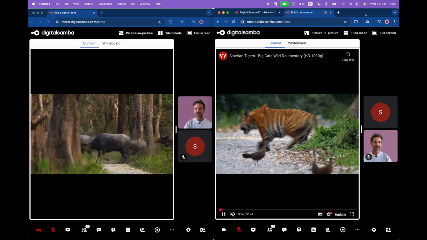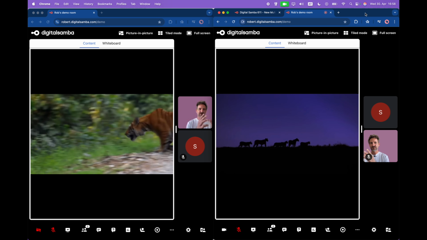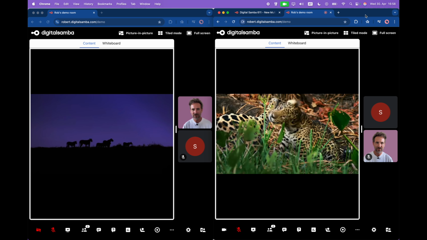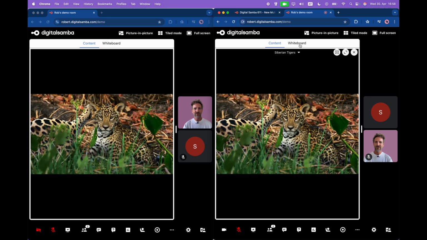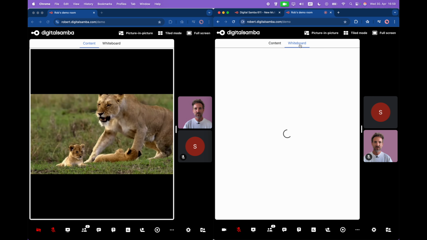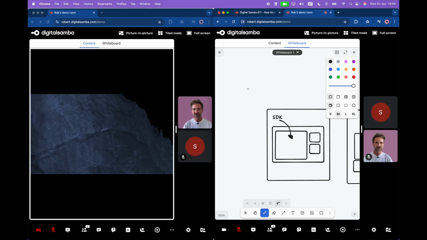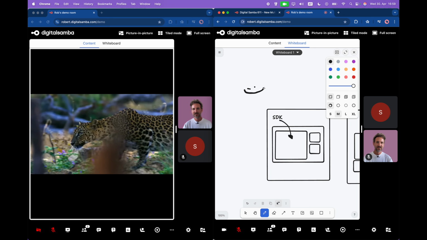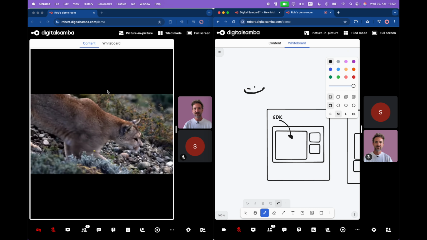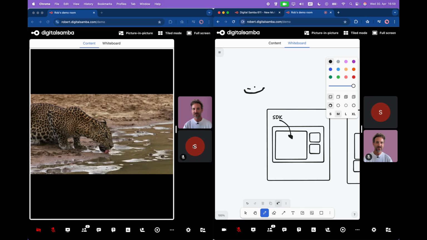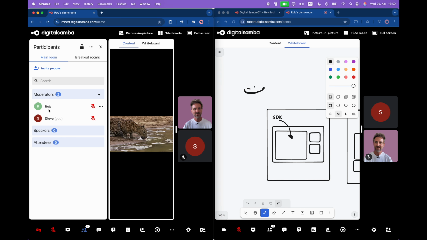So now to show this in a more effective way, I'm going to switch over into another view. On the right-hand side, we can now see one of the moderators, on the left-hand side, one of the other moderators. So if I now, as a moderator with the right permissions, want to check out what's going on on the whiteboard, I can do that. I can prepare a little bit of content, for example.